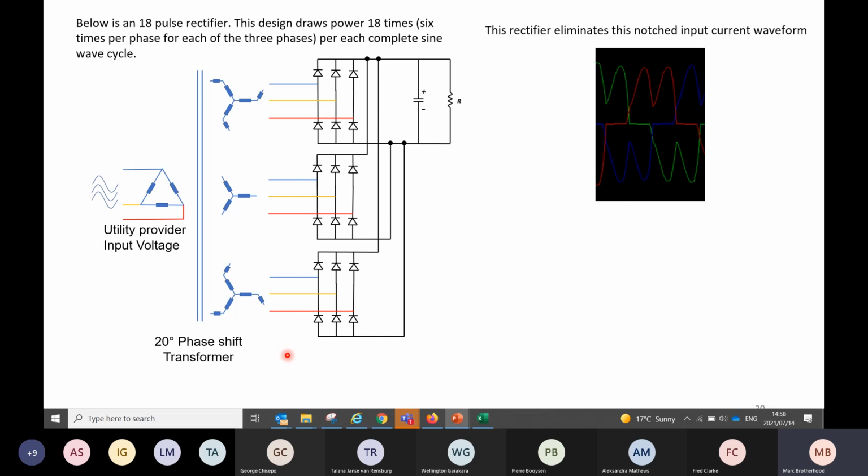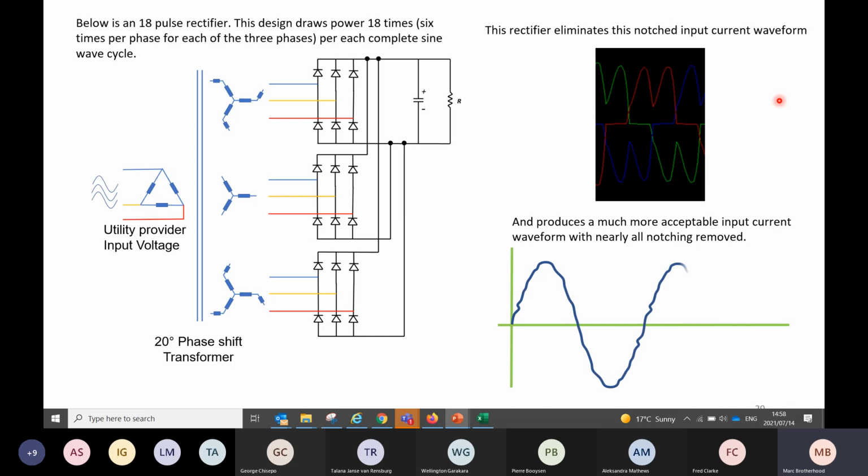So I know this sounds difficult, but what's the advantage of this? And it is difficult and confusing. There's no jokes about it. But I'm trying to show you how to mitigate bad harmonics on a system that requires huge power. So this rectifier will eliminate this notch voltage input and produce a much more acceptable input current waveform with all notching removed. And that's pretty much the waveform we're going to get.